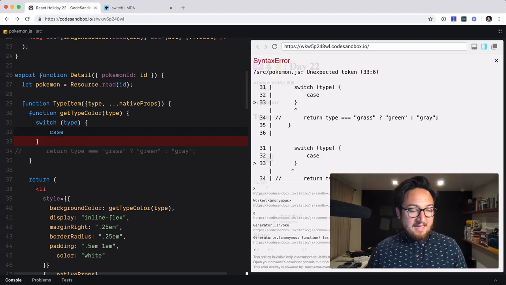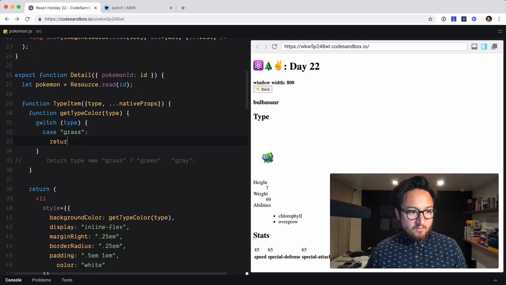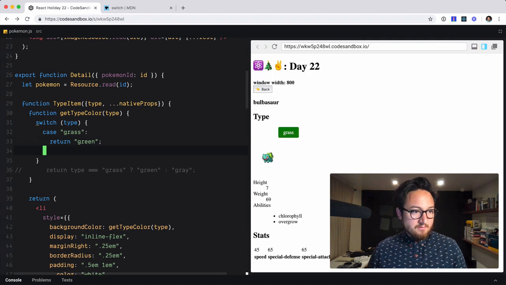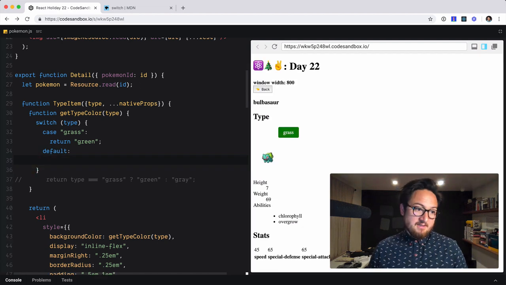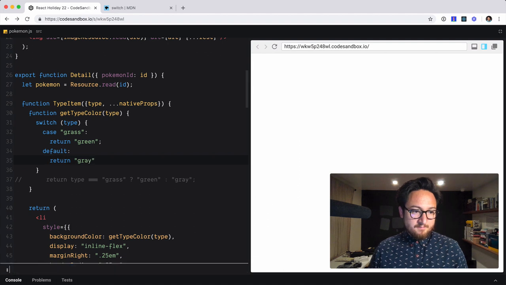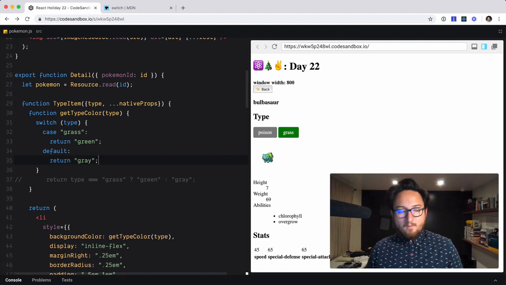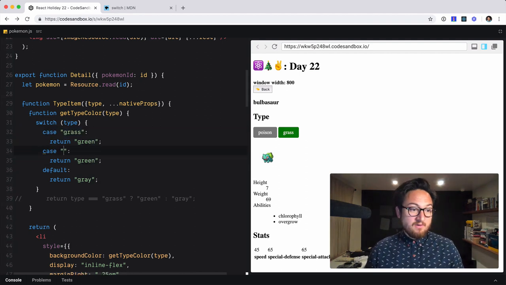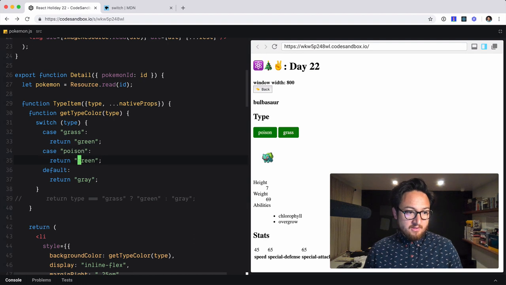And we have cases. In this case, the case is going to be, is it grass? Okay. We use a colon there and return green if it's grass. Okay, cool. Perfect. Now we need to figure out the other part. We can have a default in this case, and we want the default to return gray. Cool. So this is exactly where we were before. And now we can add an additional case for poison, which is purple.